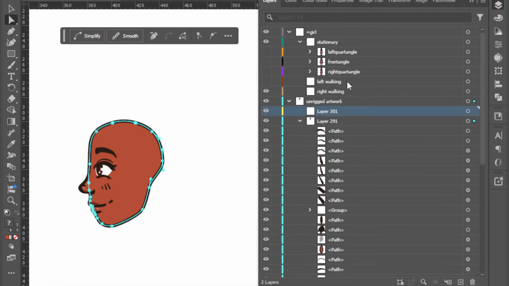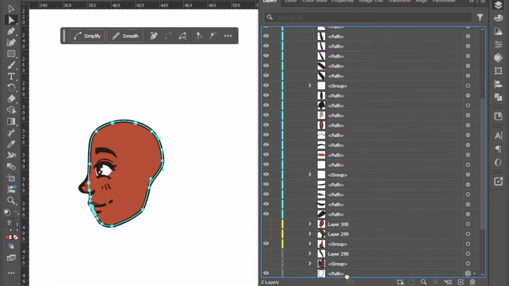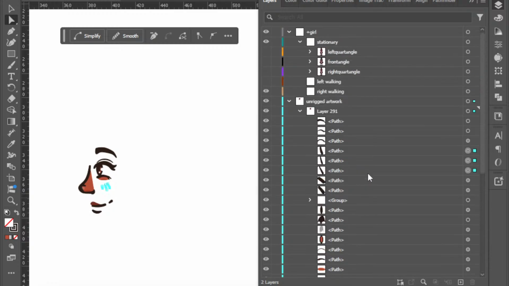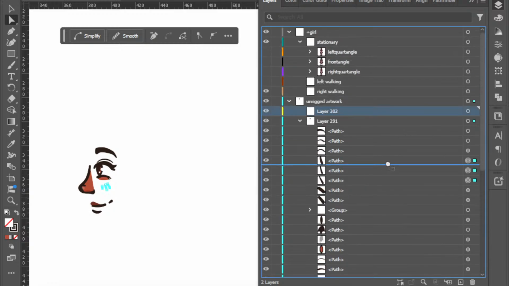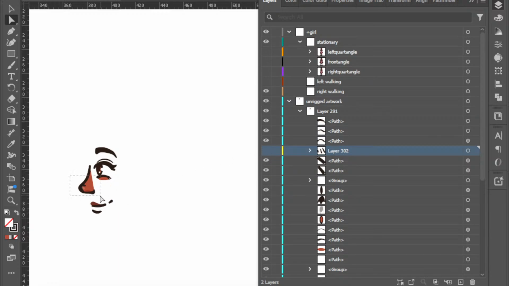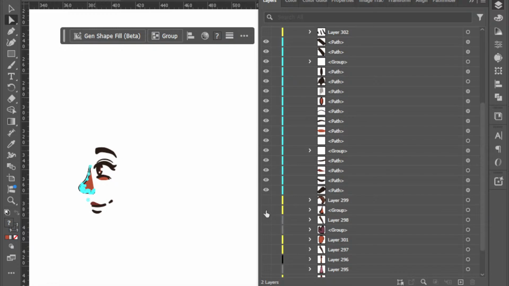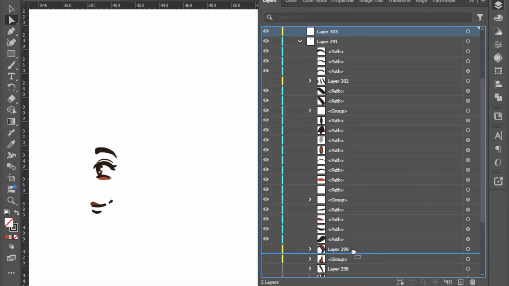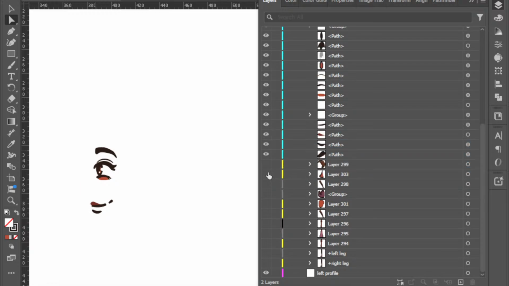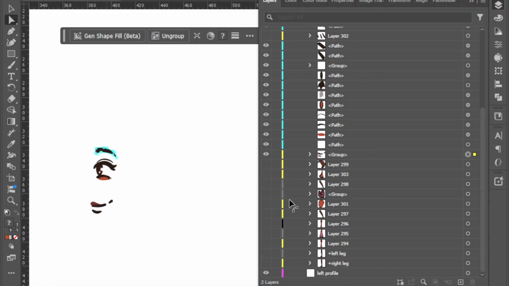Okay, create a new layer, drop it in. It's going to be these two. And then the ear can go in the hair. And then these three right here. That's our blush. That's the nose. Let's pull it out of the group though. There's our mouth. Here's our eyebrow.